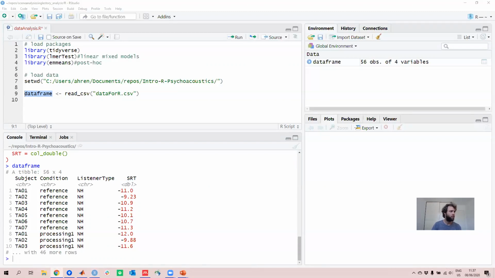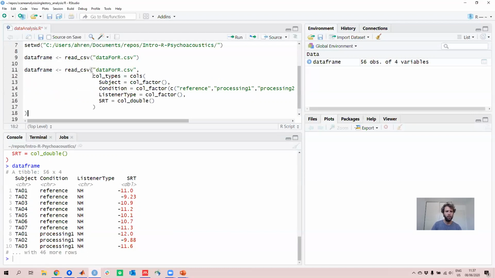We can do this, and I will just copy and paste this now to make it a bit quicker. We can also load the data frame and say which types the columns should be. So subject, for example, should be a factor, condition should be a factor, the listener type should be a factor, while the SRT should be a double. We don't need to define this double here again, because it was already automatically detected. But to be on the safe side, I always prefer to define each column manually.